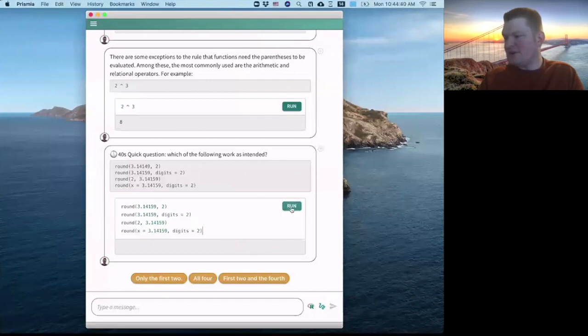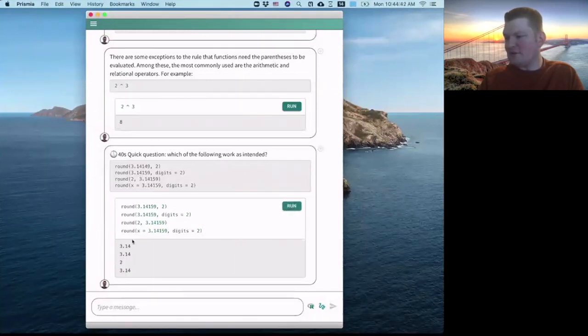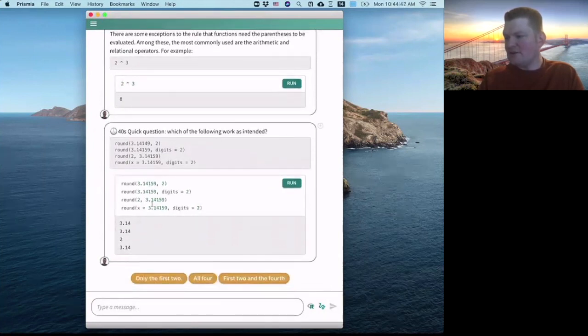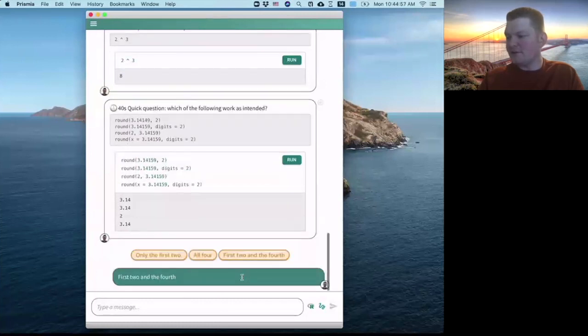So if we run this cell here, we see that the first 2 and the fourth give expected results, and the third one does something weird. So it's interpreting this value, which is an approximation of pi, as the number of digits, and it's thinking that this is the number we're trying to round. Okay, so this is the correct answer.